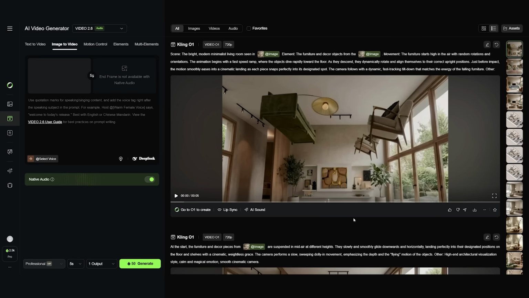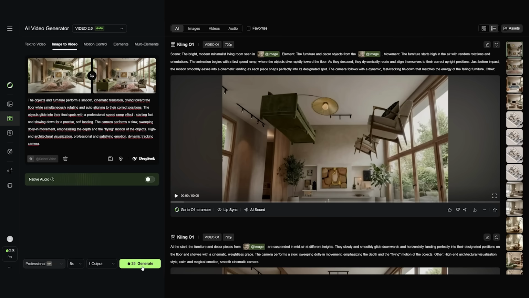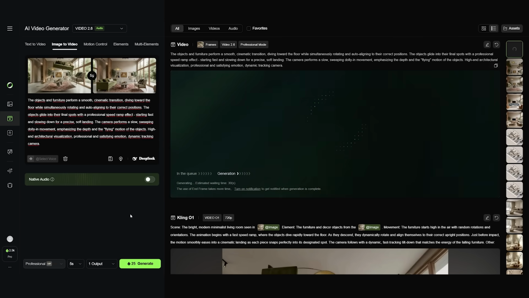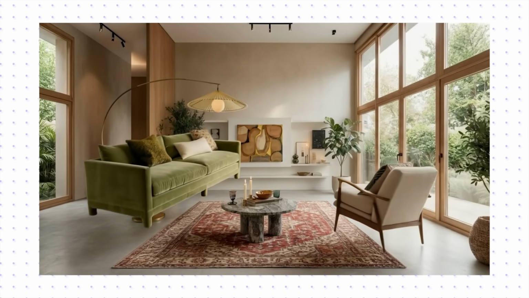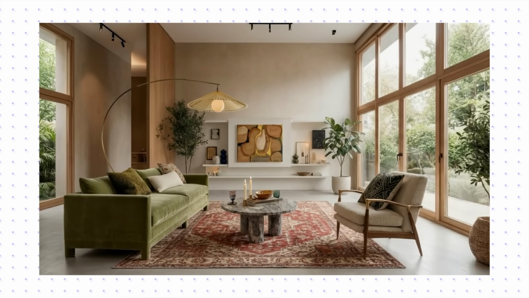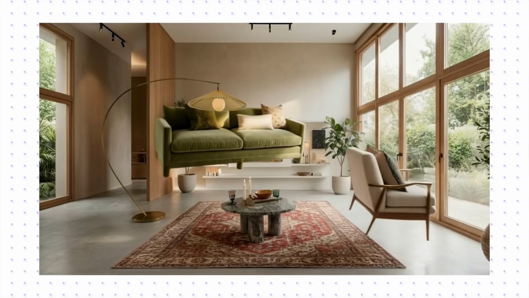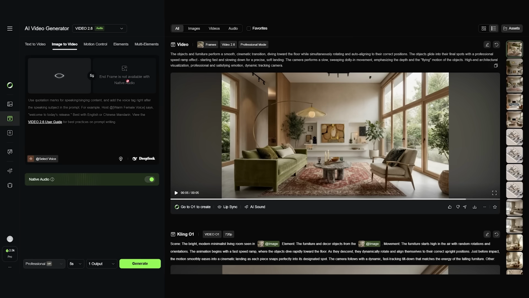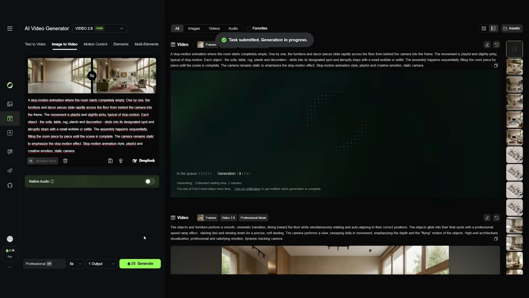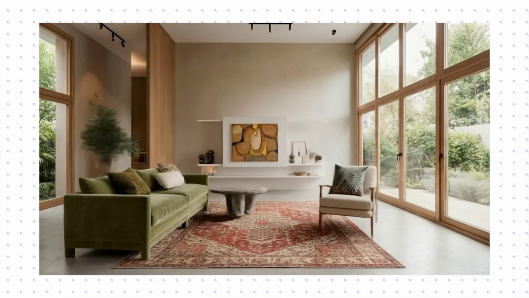Fly-in effect. We want furniture to drop in from above. In this case, I used Nano Banana Pro to create the starting frame where the furniture is floating in the air. With the right prompt, the furniture flies in place perfectly. Slide-in effect. Same principle. Start empty, end furnished. The furniture slides into place.